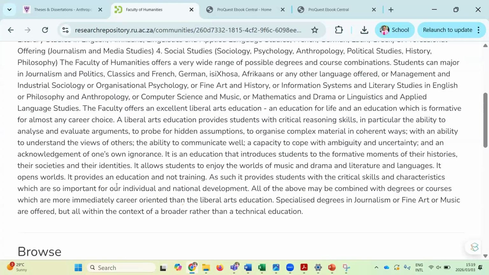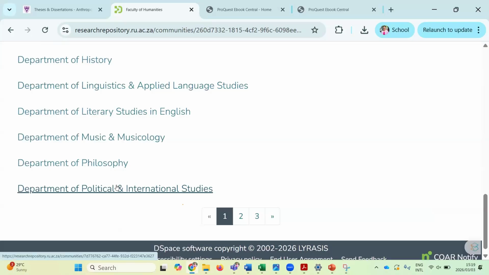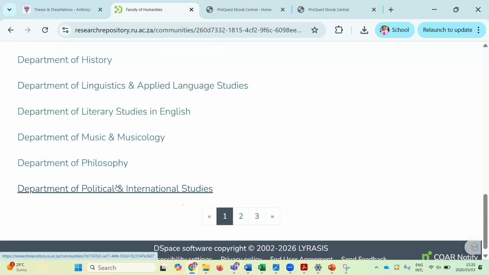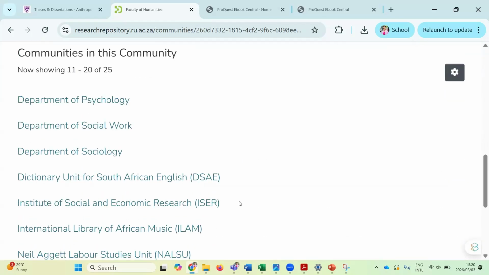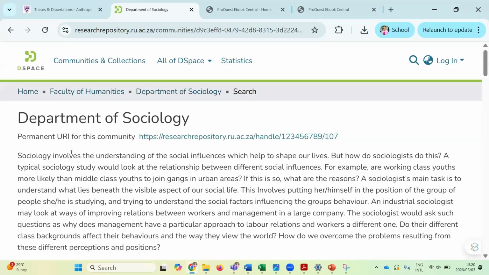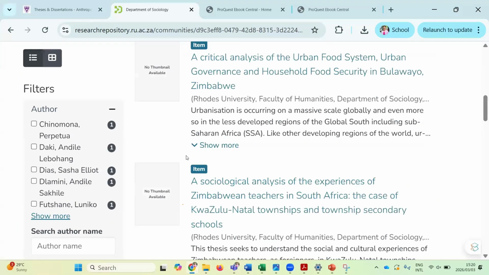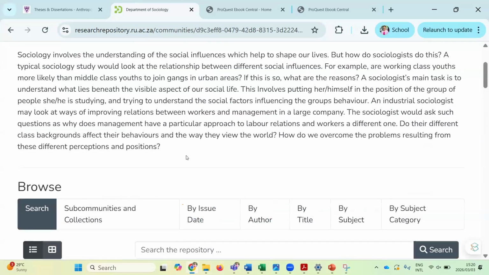Once you click on sub-communities and collections, there you'll see the different departments associated with the humanities faculty listed. If again you can't see your specific department there, you can just cross over to the second page until you find your specific department. So if, for an example, you're in the Department of Sociology, you'd click on the Department of Sociology, and as you continue to browse, you'll then be able to see all theses and dissertations from within the sociology department.